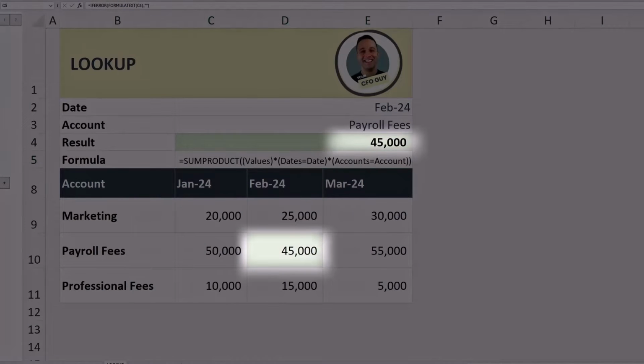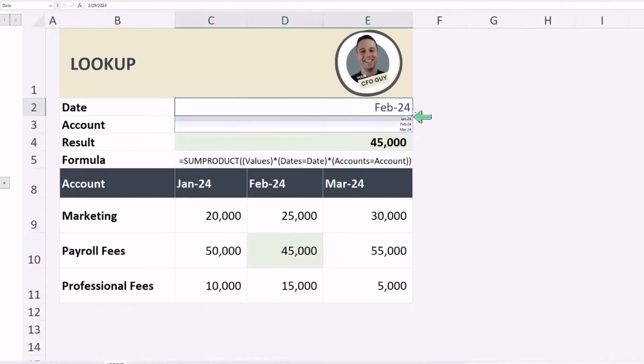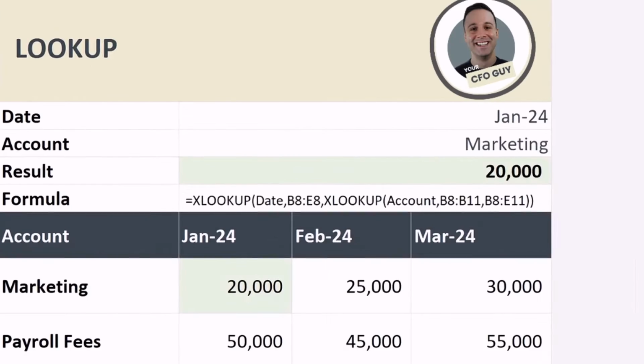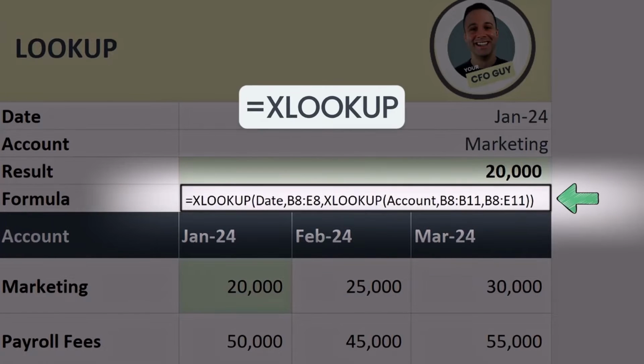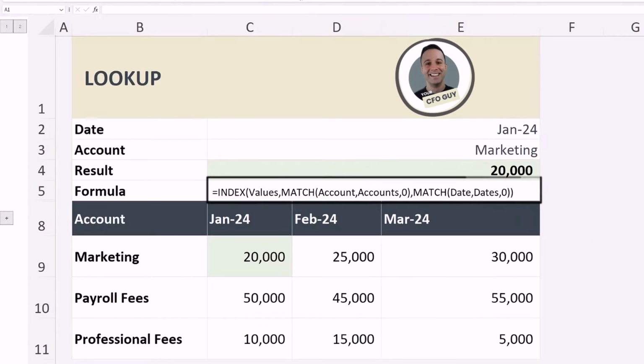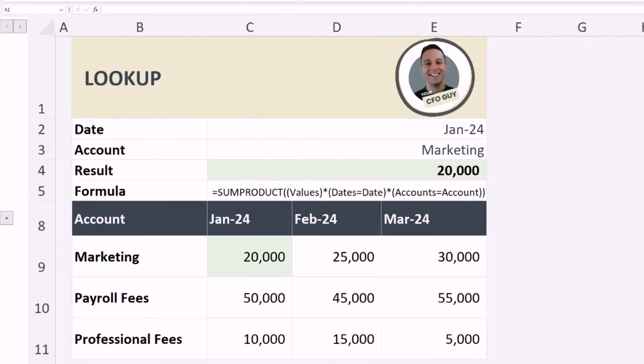Check it out. I got my exact value and the formula is so easy to read. I can change my date or my account and the information will update. For context, this is how my formula would have looked if I used an XLOOKUP, causing me to have to nest an XLOOKUP inside another XLOOKUP. Then this is how my formula would have looked if I used index match. A little bit simpler, but still pretty lengthy. As you can see, using SUMPRODUCT results in the simplest formula. Now let me show you how SUMPRODUCT works behind the scenes.